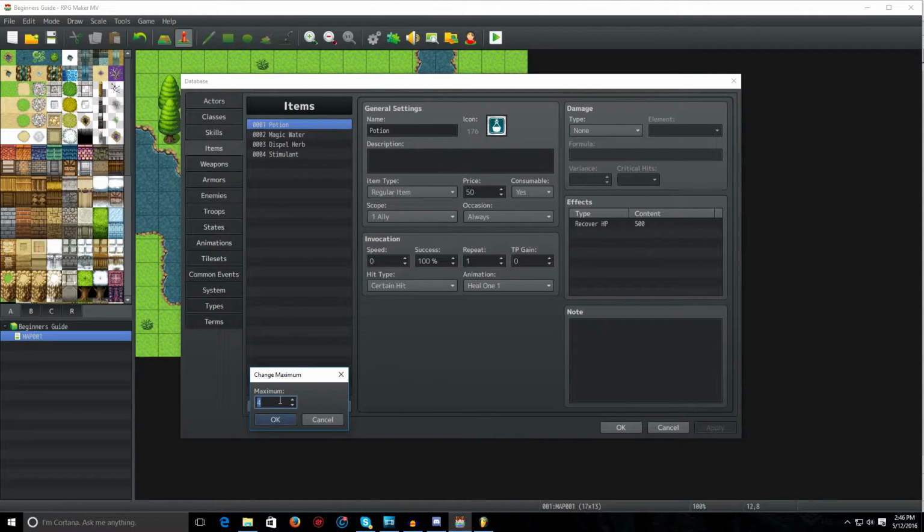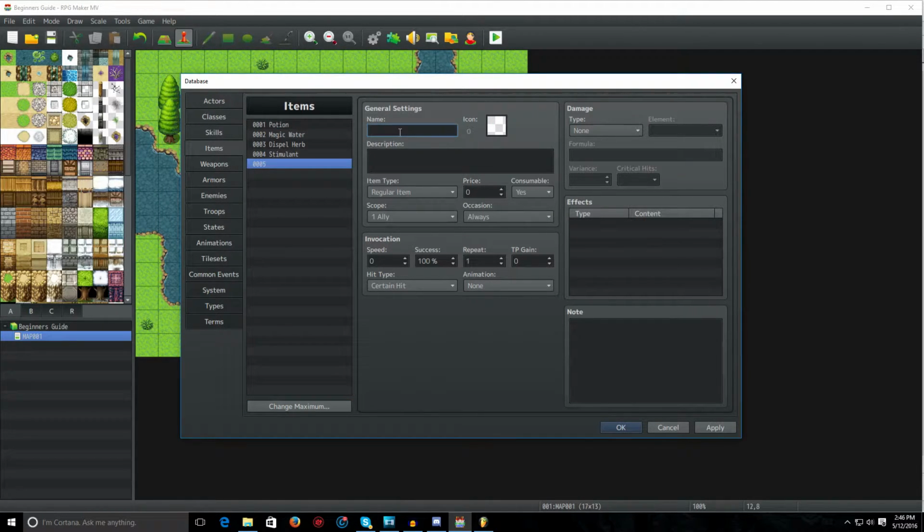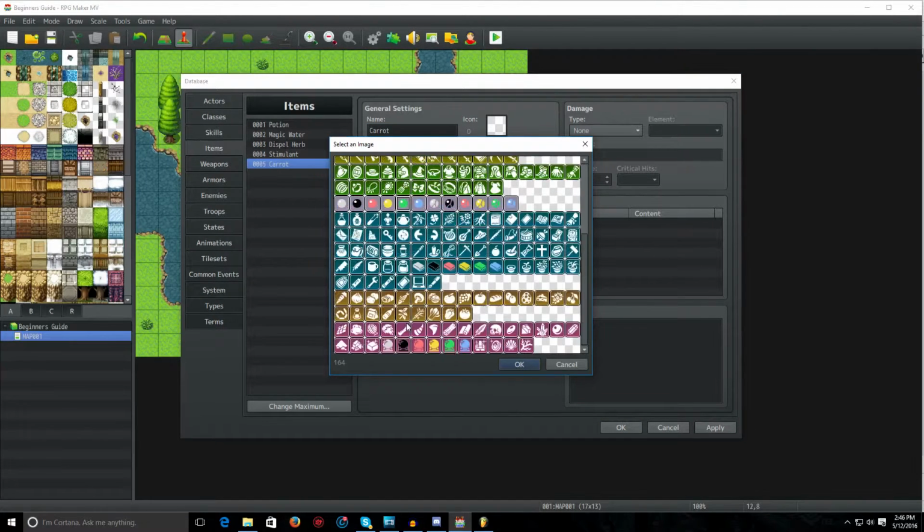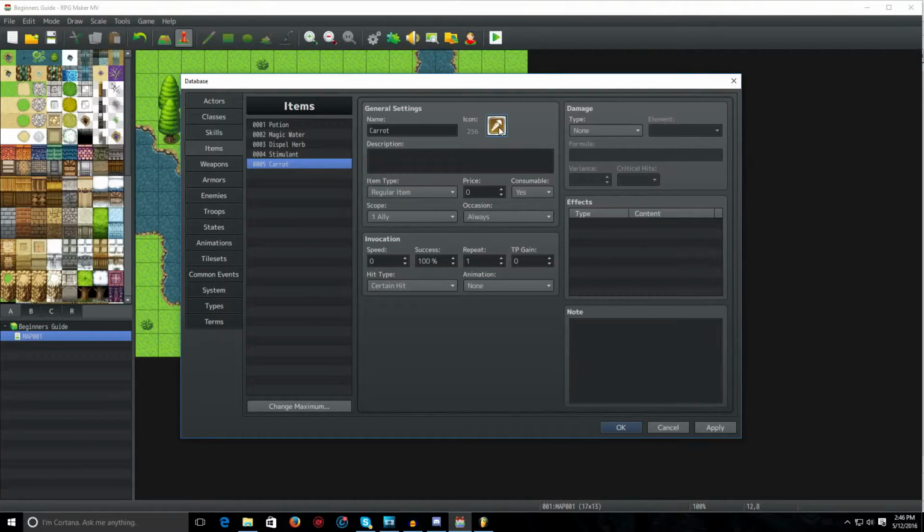Anyway, let us go ahead and make an item. Let's increase the maximum by one. Let's name this item, let's make a food, a carrot. Alright, so anyways, let's go see if we have a carrot. We should have a carrot down here. There we go. Choose an icon here by double-clicking this.